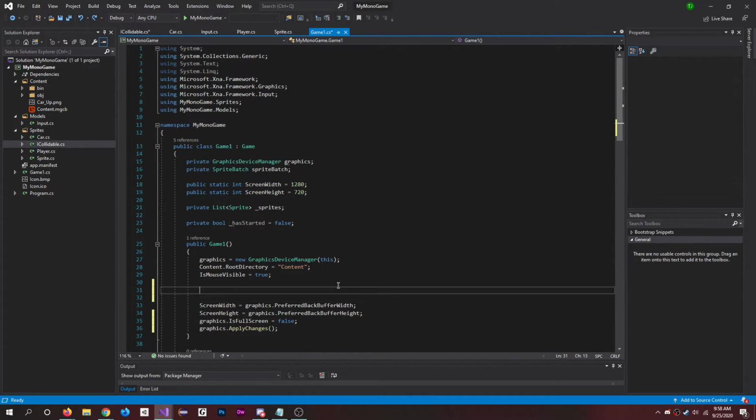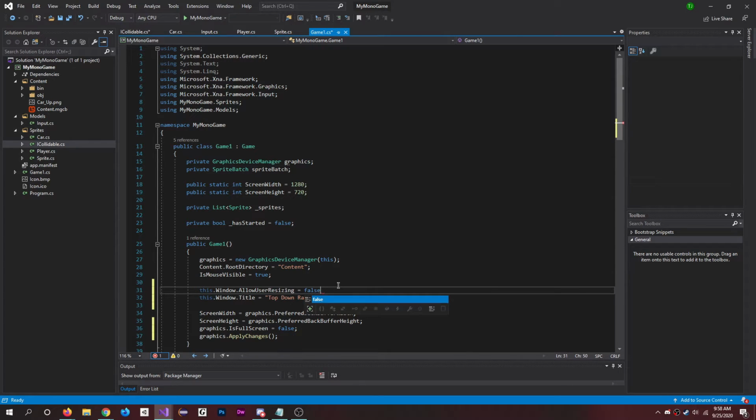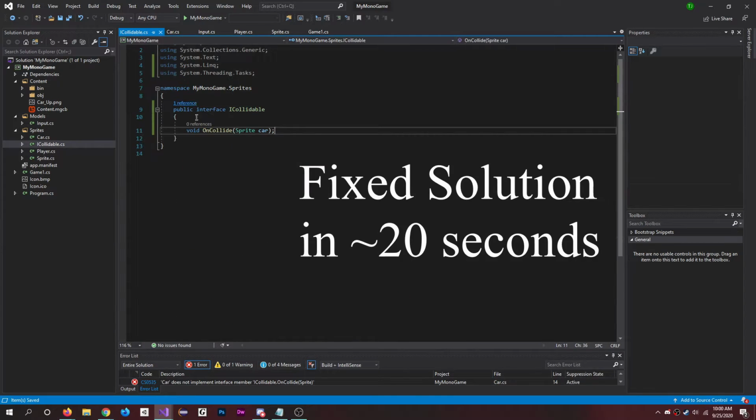Also, we can name the window that pops up. So if we want to do this .window.title equals top down racing, you can do that. That's perfect. And then we'll also do this .window allow user resizing equals false. So we can also add that in later once we do the full screen. But this should be perfect now. We should be all done. Save this. Okay, well, we'll figure that out in the next episode.